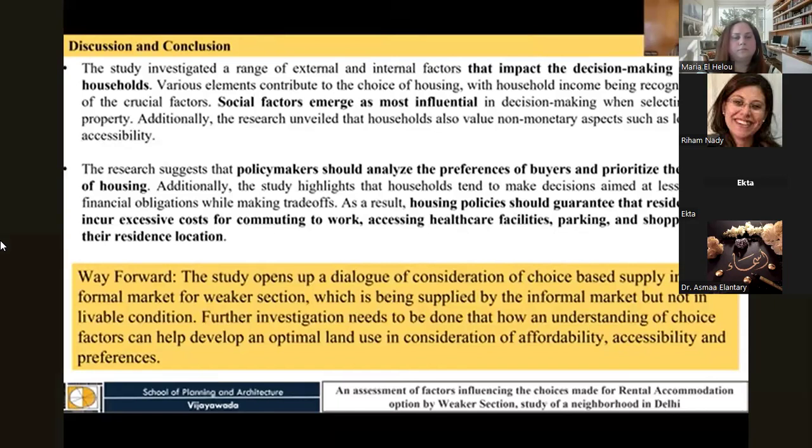So this study particularly opens up a dialogue on the consideration of choice-based supply in the formal market for the weaker section, which is being supplied by the informal market, but not in a livable condition. Further investigation needs to be done on how an understanding of choice factors can help develop an optimal land use in consideration of affordability, accessibility, and principles and preferences.